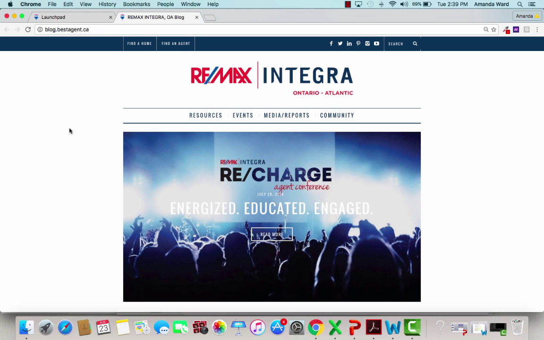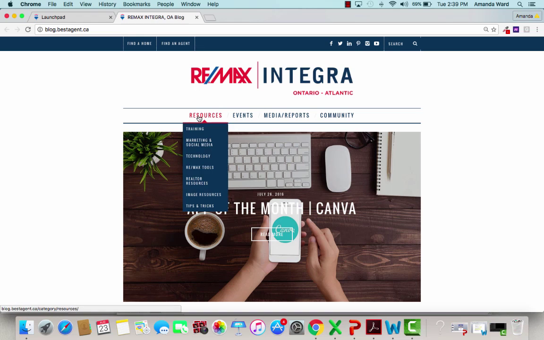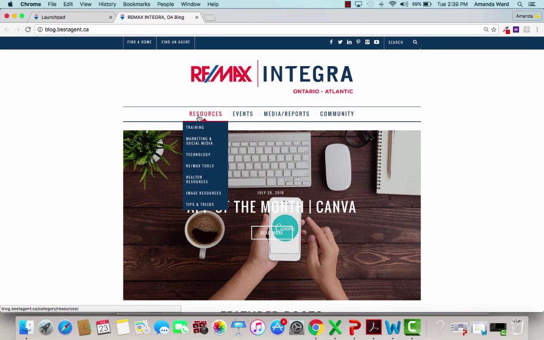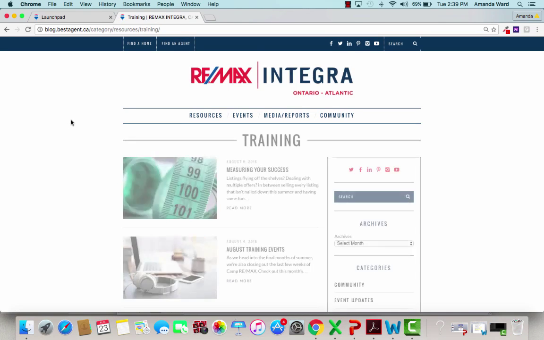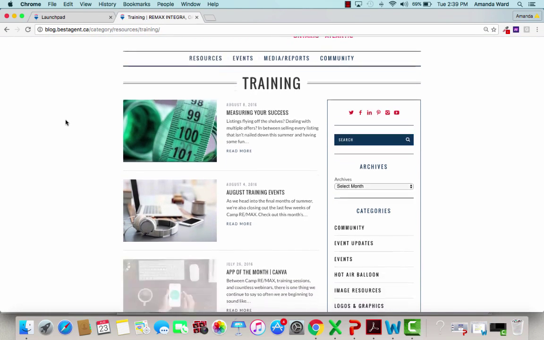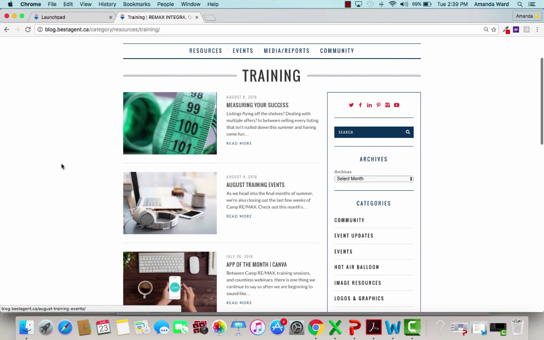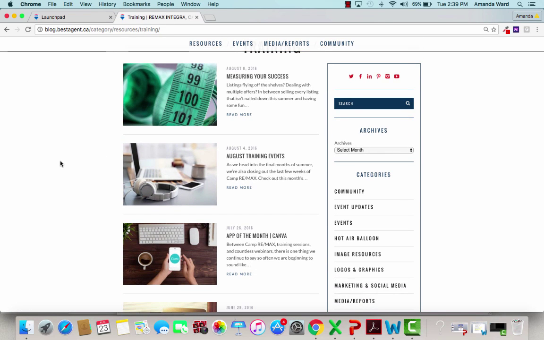This is sort of where we're starting to keep all the downloadable content that we want you guys to have access to. So we're going to go through this step by step, starting on the left-hand side with our Resources tab. You can see here there's a few different things that I'm going to highlight for you. The first is our training. If you click on training, it's going to open this page where you can look at the different posts that pertain to training.